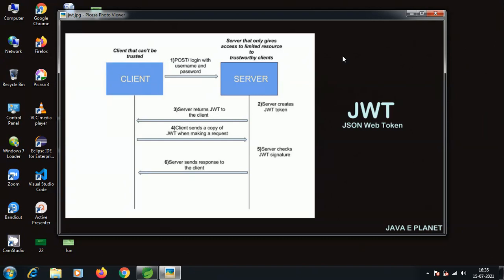The client sends a copy of the JWT when making a request. Along with the request to the server, it will send the copy of the token. The server then validates the incoming token with the token which it already has, using the JWT signature internally by the hash-based algorithm, and in turn sends the response to the client.